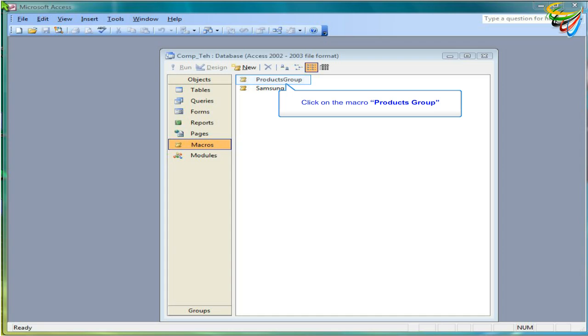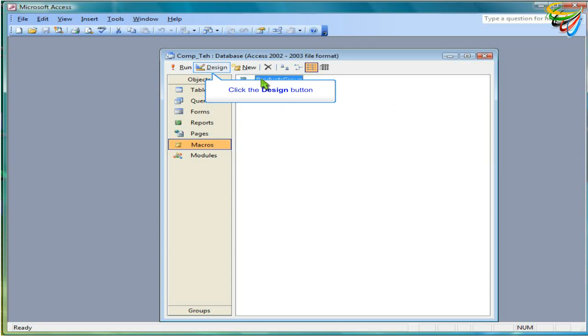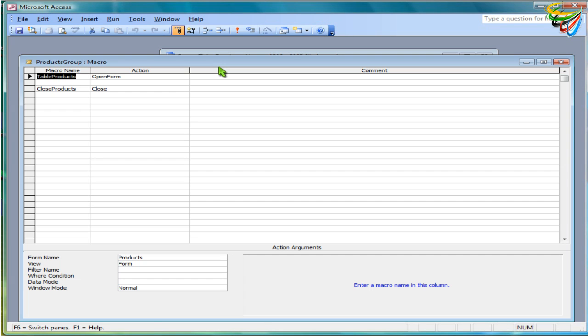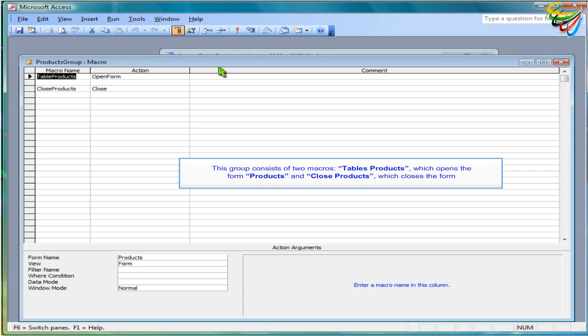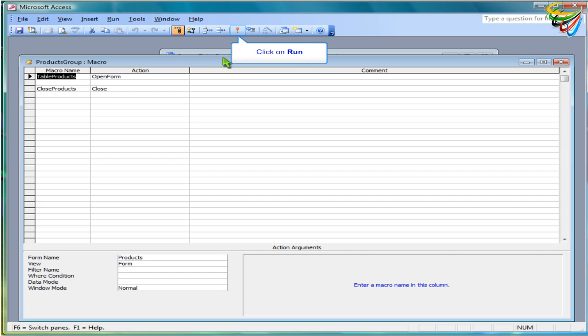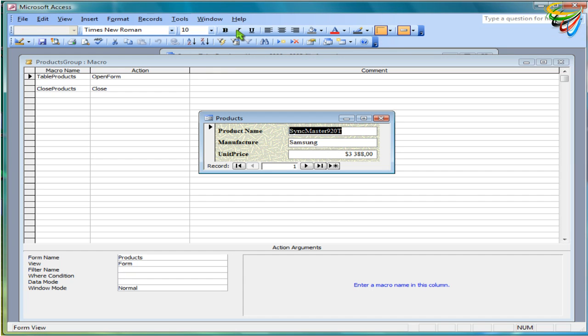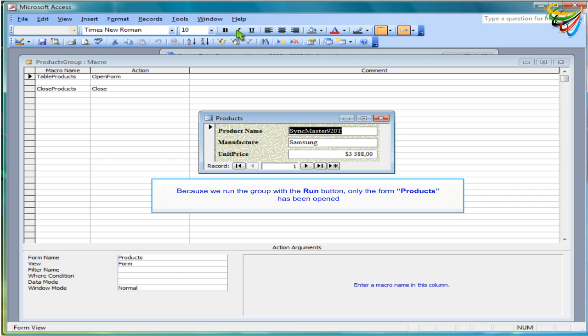Click on the macro Products Group. Click the Design button. This group consists of two macros, Table Products, which opens the form Products, and Close Products, which closes the form. Click on Run. Because we ran the group with the Run button, only the form Products has been opened.